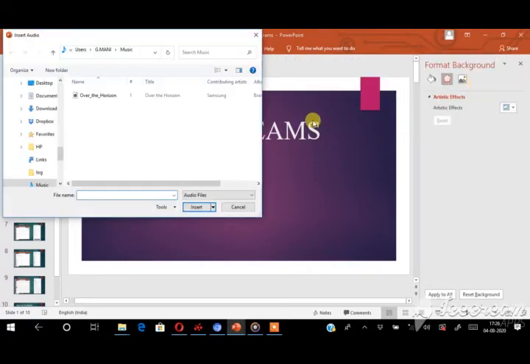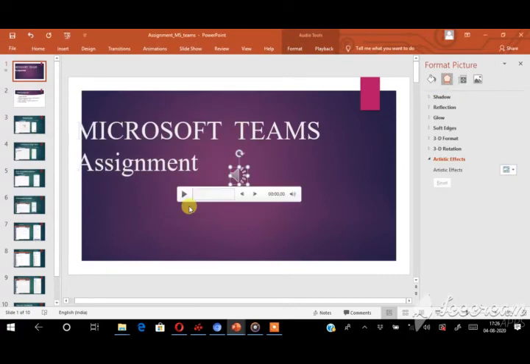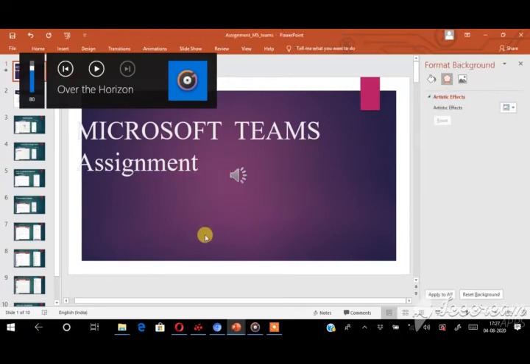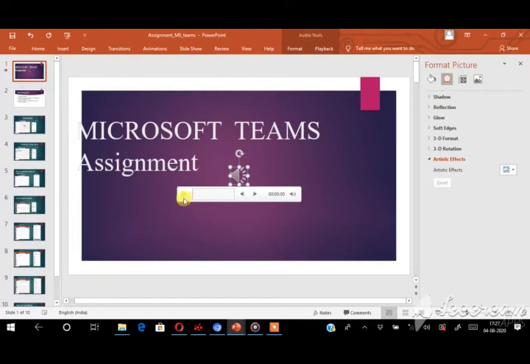You have to search for the audio in your system. In the music folder I have one audio. Click this one and then click the Insert option. Now the speaker icon is displayed on my slide. So now click the play button. See this one, the audio is playing now. This is the way you can insert audio in your slide.